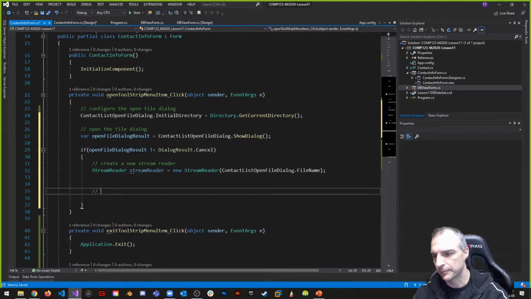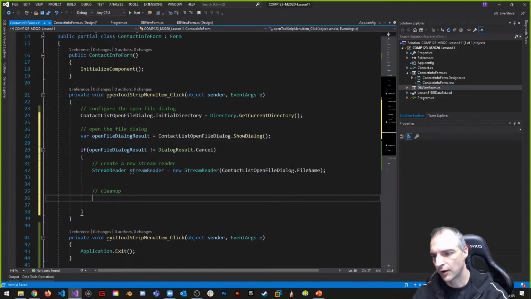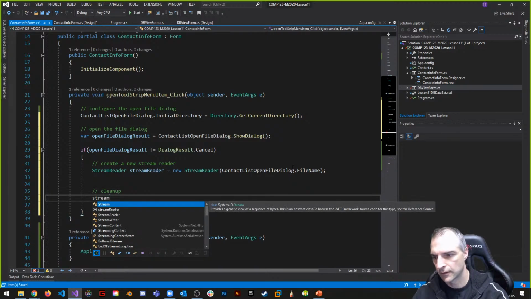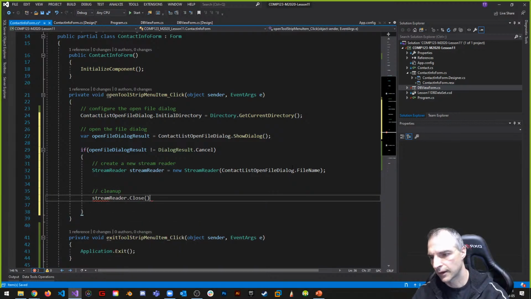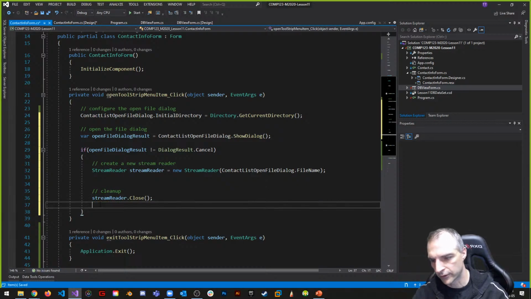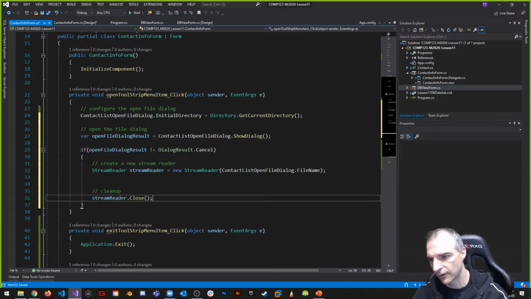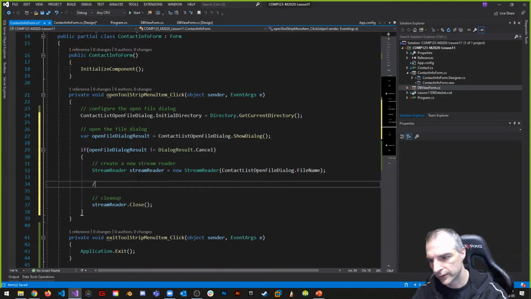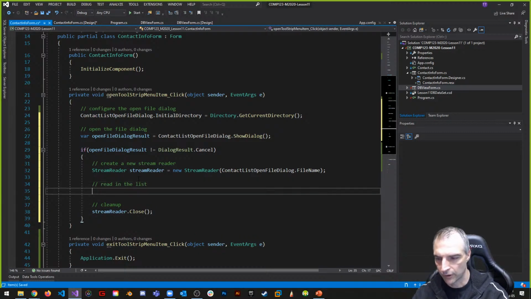And then we need to clean it up. But all we can do is do a stream reader dot close. Okay, we can't do the flush because flushing only works for closing, for saving, not opening. But here we're going to read in the list, and we're going to do a for each.